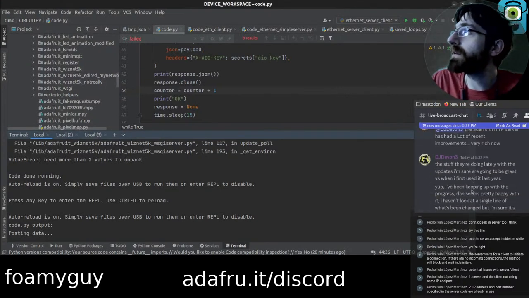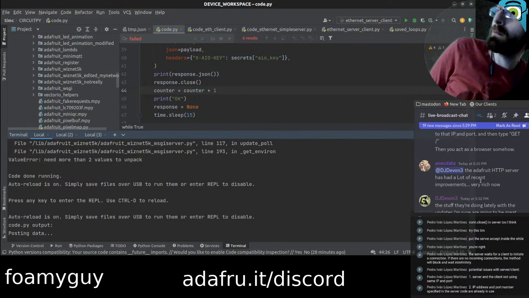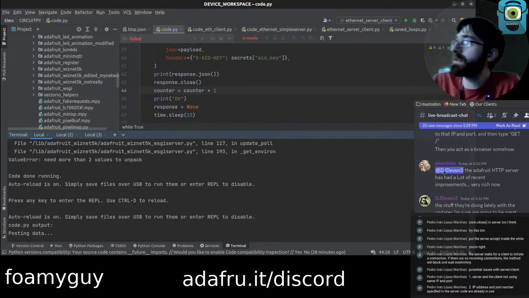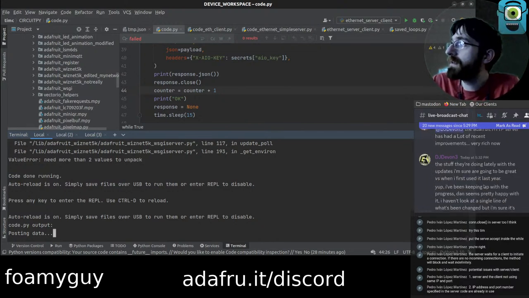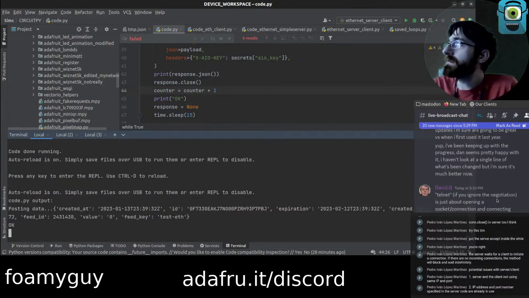Let me catch back up here while we do that. Adafruit HTTP server has a lot of recent improvements. That's true. Yeah, HTTP server is a different library that is kind of an alternative to WSGI that works in a similar way. Stuff that they're doing lately with the updates. Sure, it'd be great versus when I first used it last year.